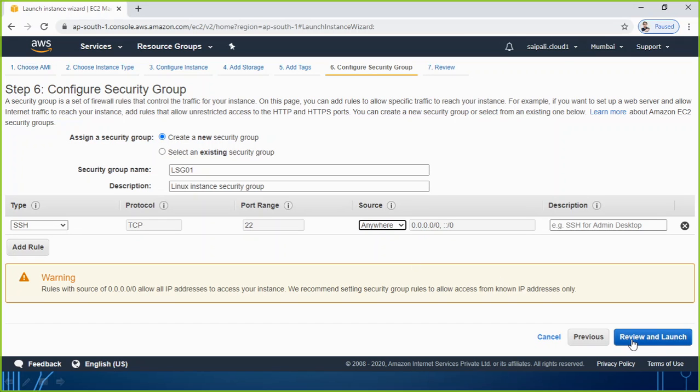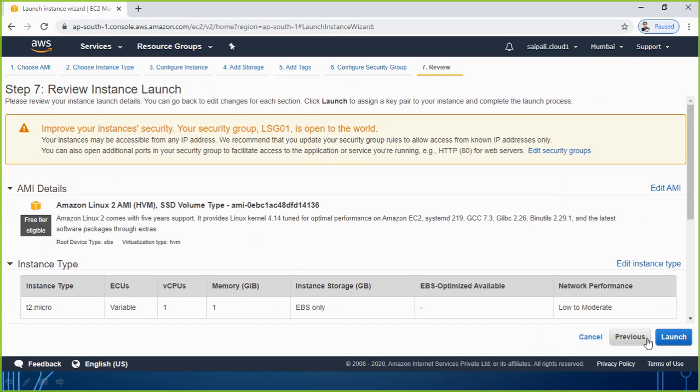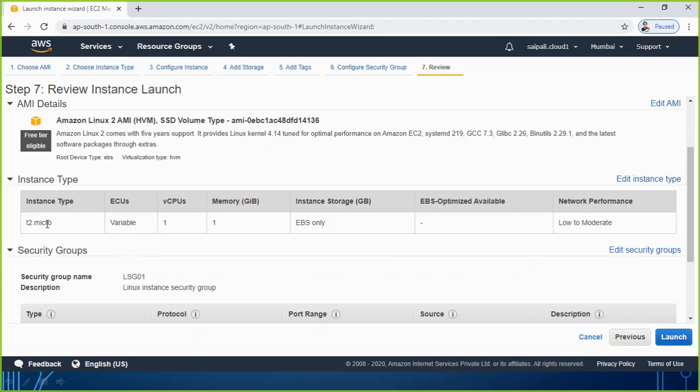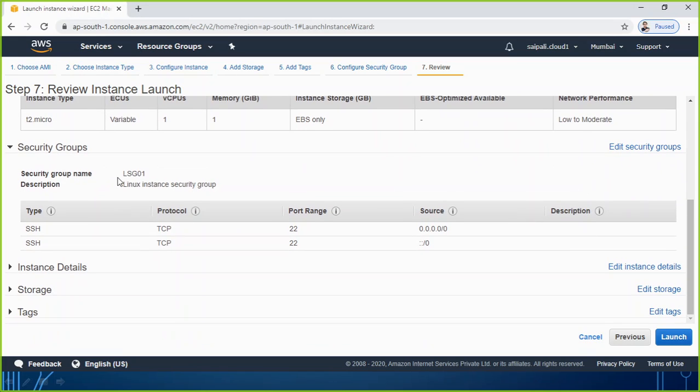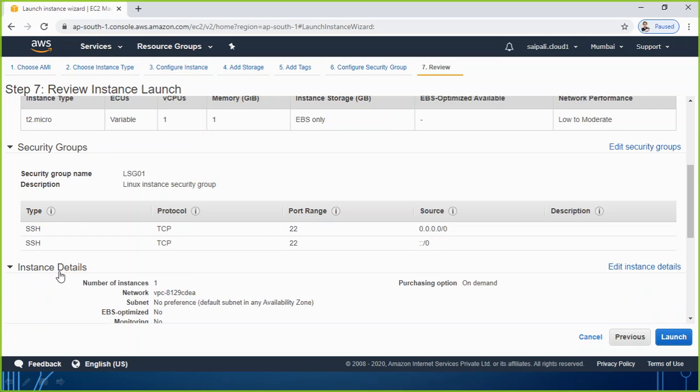Now I'm going with Review and Launch. So here is the review. What type of instance you have selected? ECU, virtual CPU is 1, 1 GB RAM, EBS storage is connected, and network performance is low to moderate. The security group you have added is LSG01, that's the name you have given. The description is here. The security group shows what is allowed: SSH for any IP version 4 and any IP version 6. Instance details you can see from here.